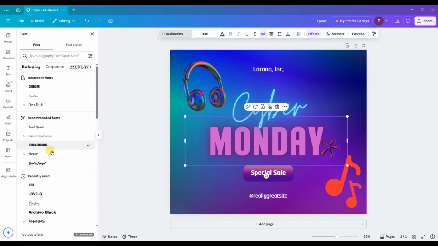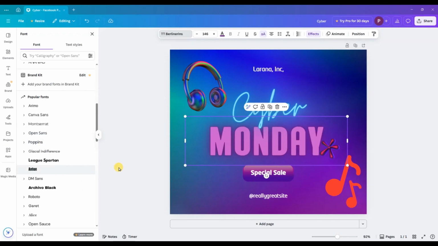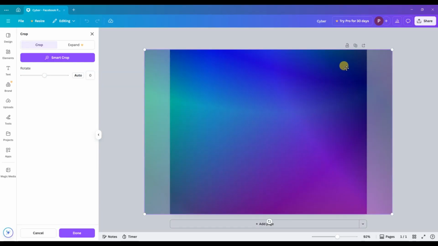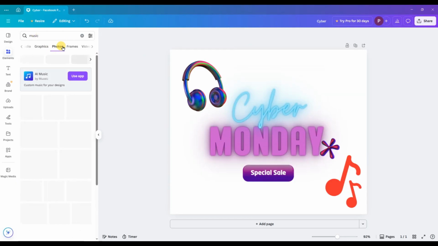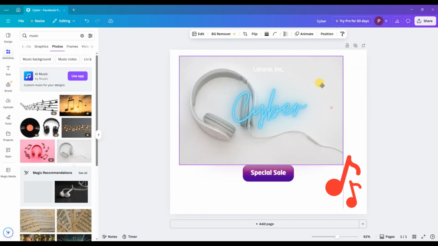To add text, click on the text option, choose a heading, subheading, or body text and type your message. Customize font, size, color, spacing, and effects to make your text stand out.